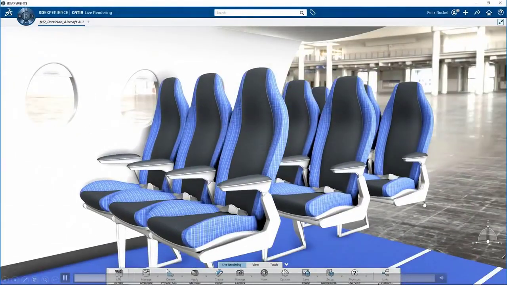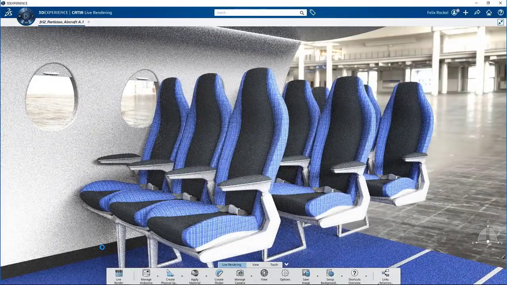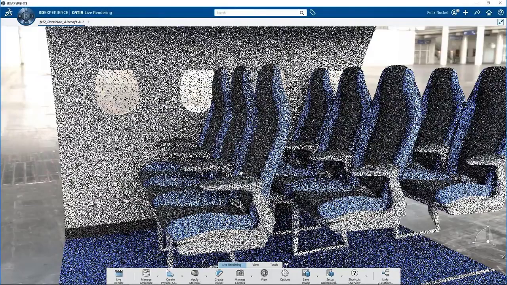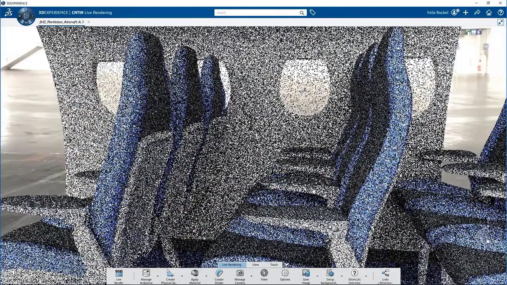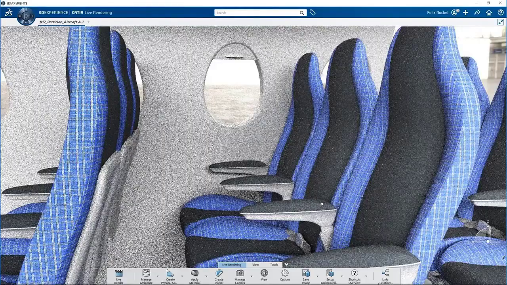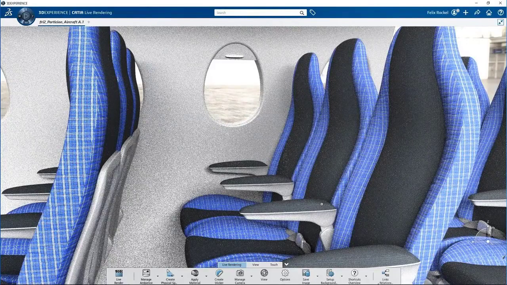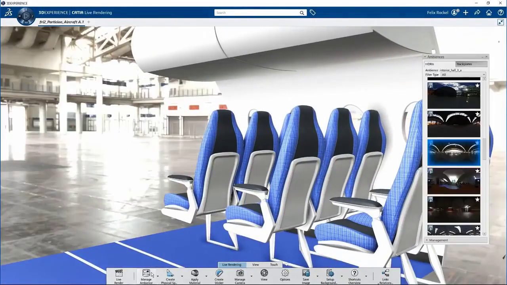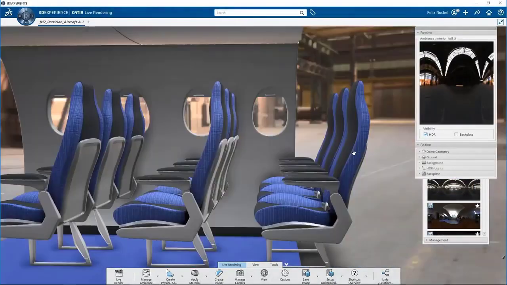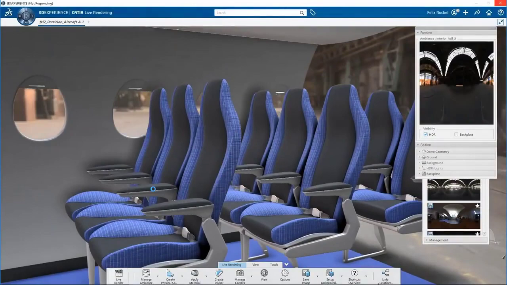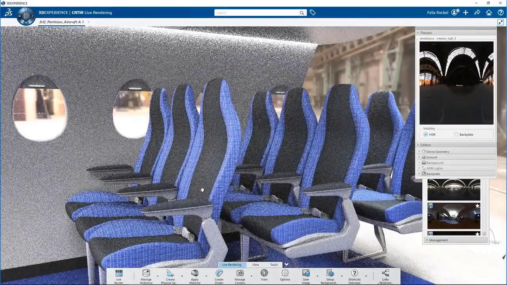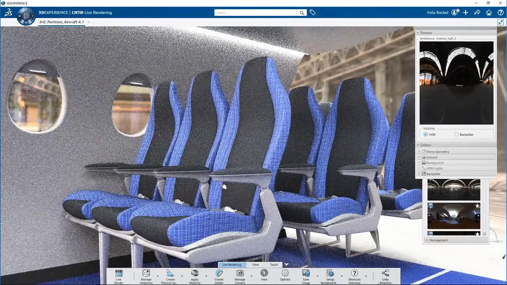You also have the possibility to switch on interactive ray tracing in order to experience your model with physically correct behavior of lights and shadows. So if you switch on the live rendering, the interactive ray tracing, you will see your data how it will look like in the real world, physically correct. So yeah, I switch to another HDR image, to another environment, in order to review it in different lighting conditions.